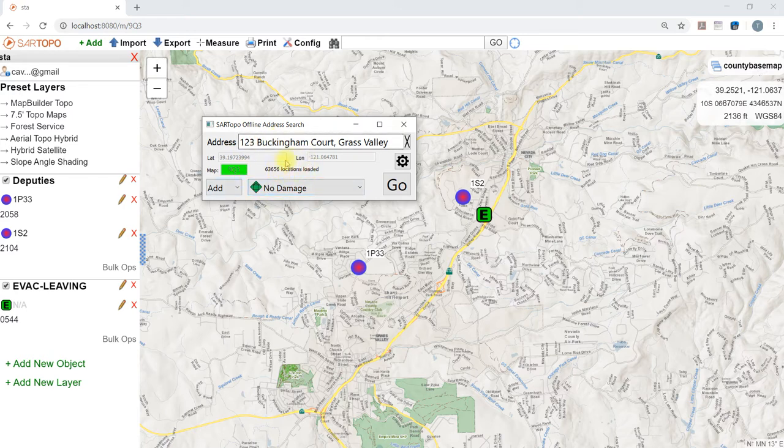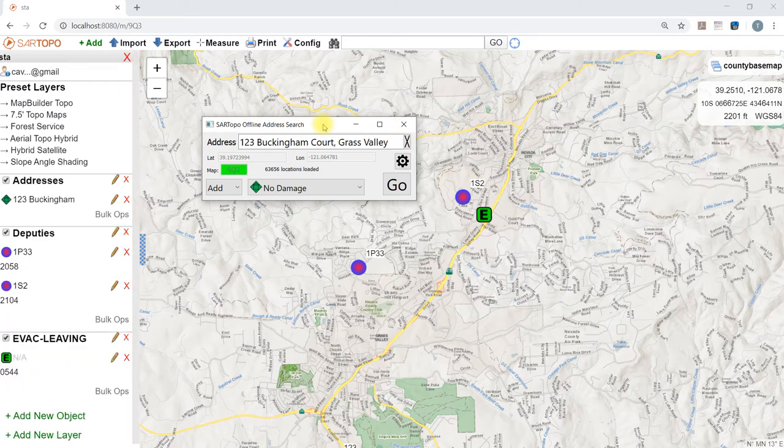What we're wanting to do here is add one of those markers at this address we've typed in, and notice it's not actually going to take an action until you hit the go button. Of course, SARTopo always takes a few seconds to update, so you should see that showing up here in a few seconds. And there we go.